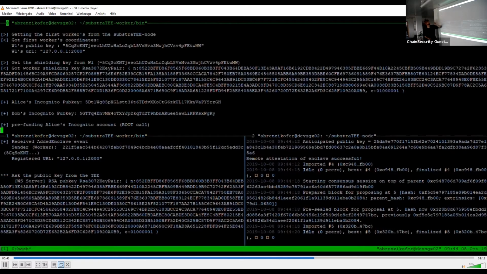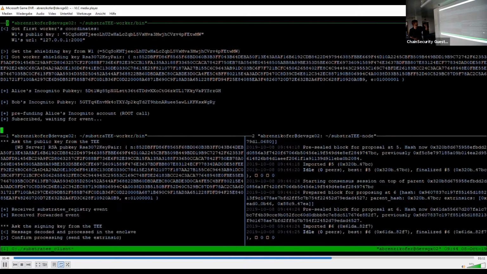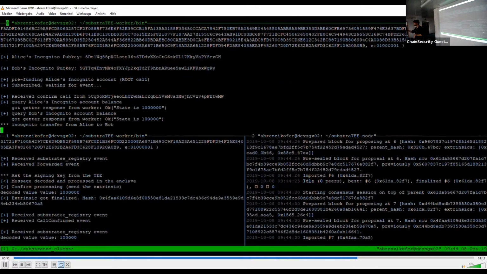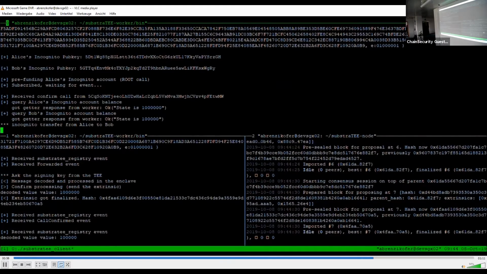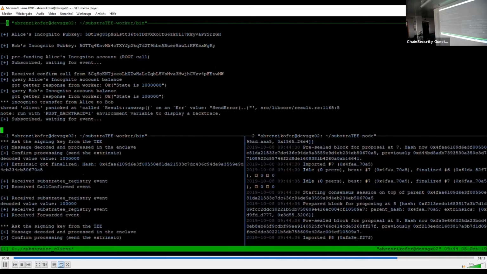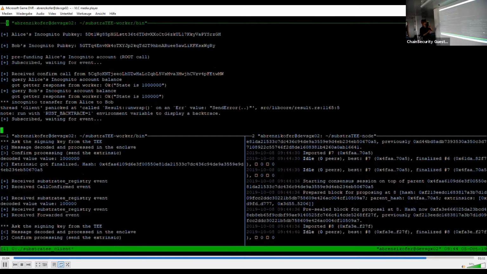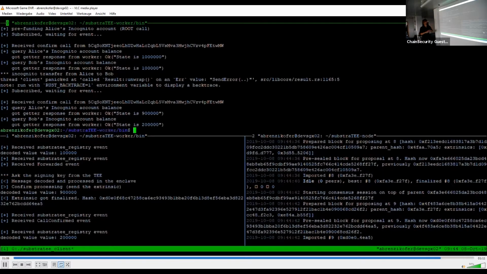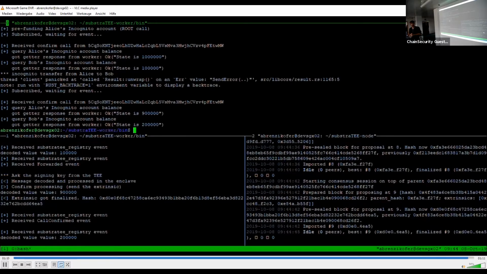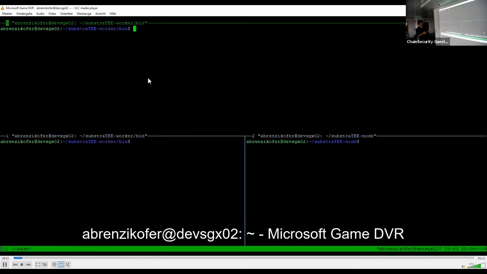And here we have the client, which generates 2 incognito key pairs and 2 public ones. And Alice will use the public one to supply the invocation call to the chain. And the incognito accounts will never be visible for anyone outside the enclave. Oh, the result was a bit quick.